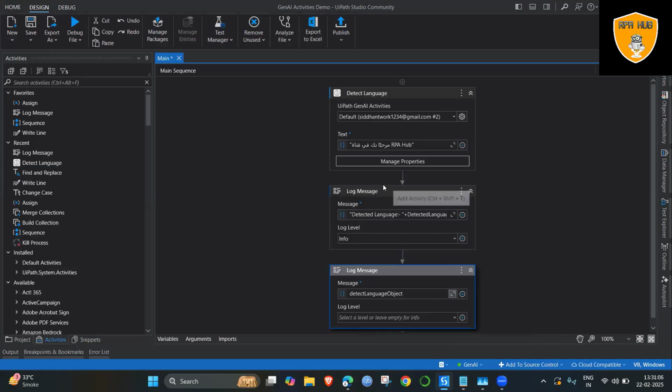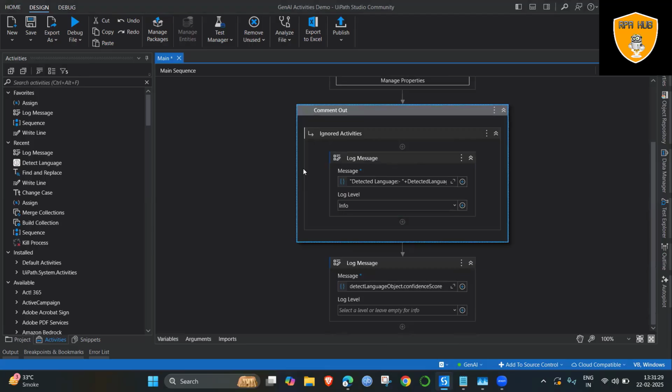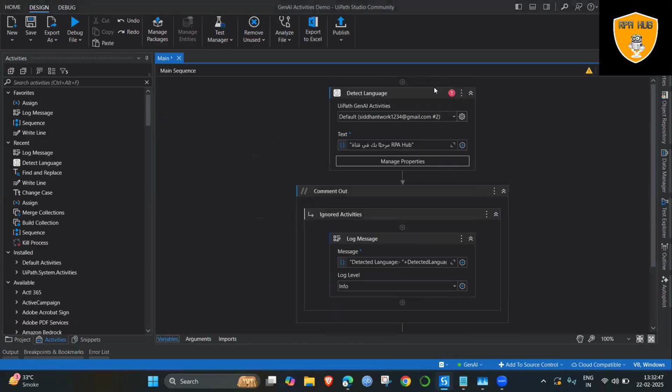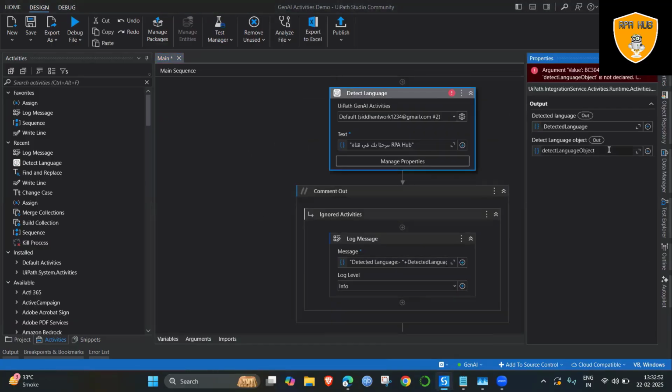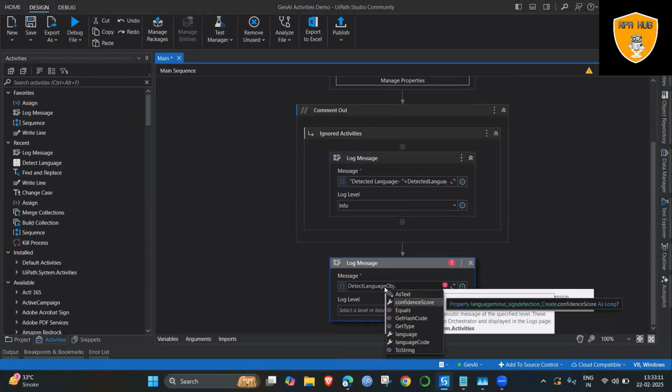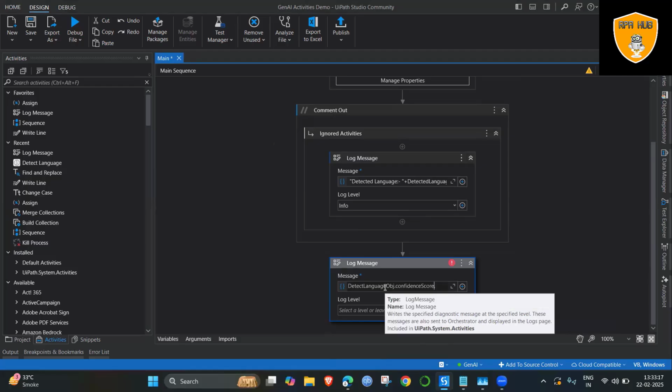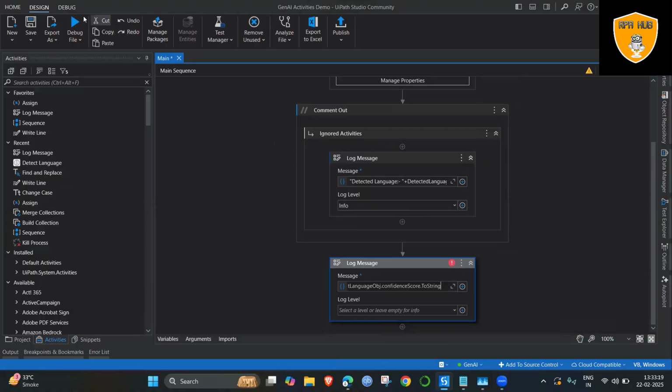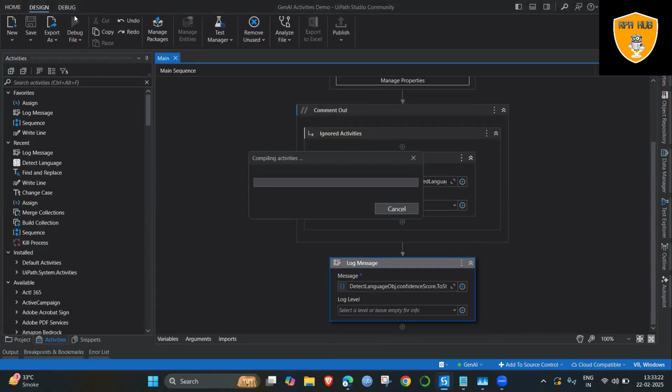Exactly the same variable will be assigned to the second log message, and that's where we will get a response of the detect language object, which can be converted into a better format. We can try with the confidence score or a true string, maybe we will get something. And here we go, the automation has been completed where we can see the entire confidence score, it's permitted into the language object detections, and that's how this score is generated.